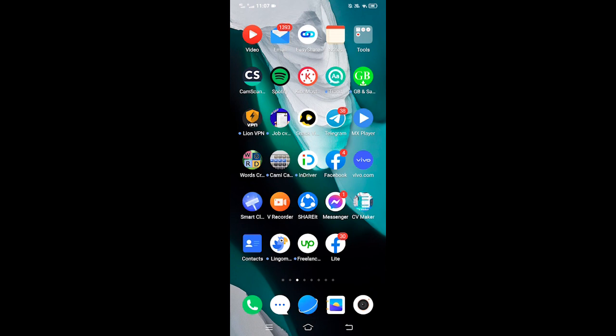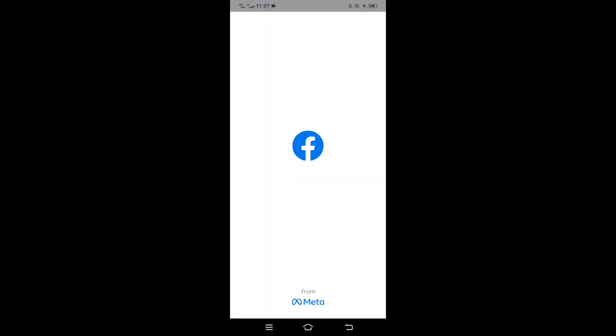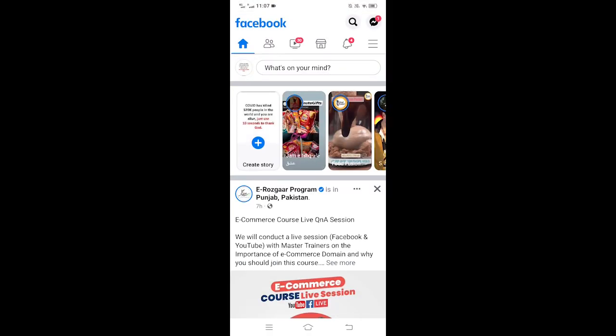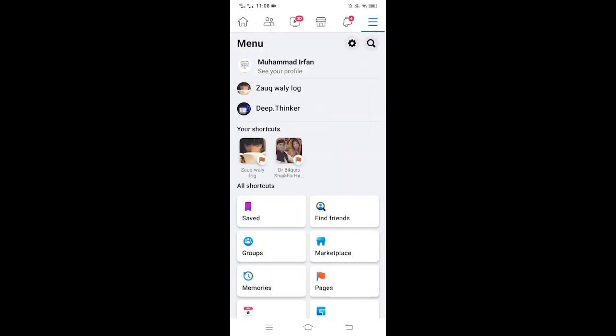Okay, so first of all, what we need to do is head on over to the Facebook application right here. Not the Messenger one, but the Facebook itself, and of course log into the account that you wish to use and actually deactivate. In this case, I would like to choose this account right here. And in order to deactivate your Facebook Messenger, you also have to deactivate your Facebook itself, because once you deactivate your Facebook, Messenger is deactivated at the same time.